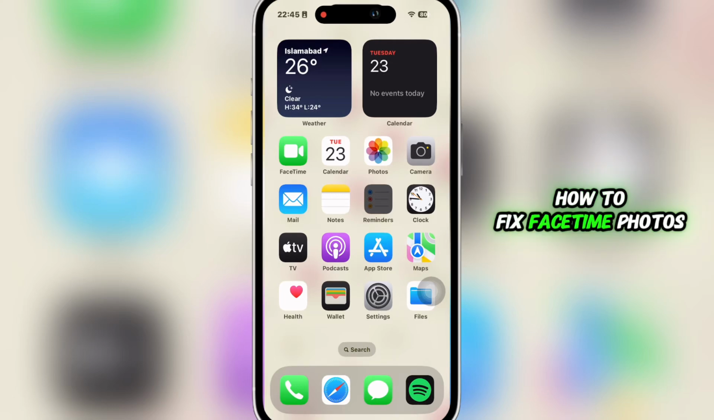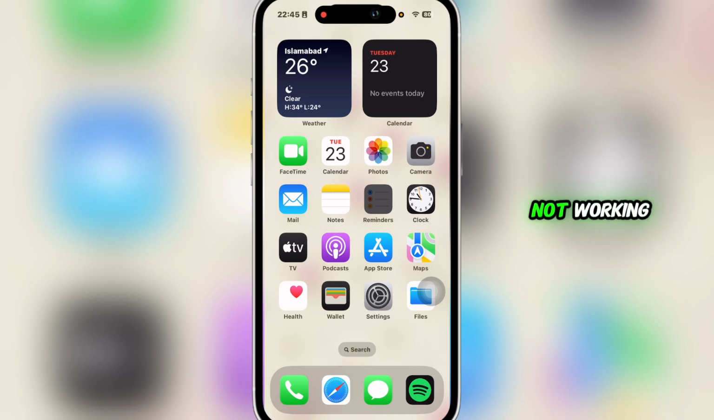How to fix FaceTime photos not working. Hello guys and welcome back to the channel. In this video, I'm going to show you how we can fix FaceTime photos not working.